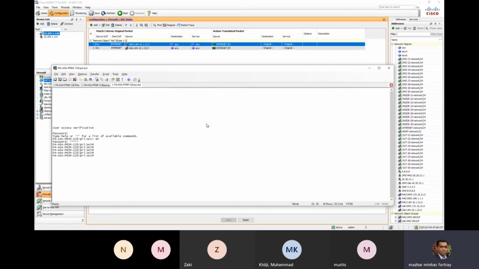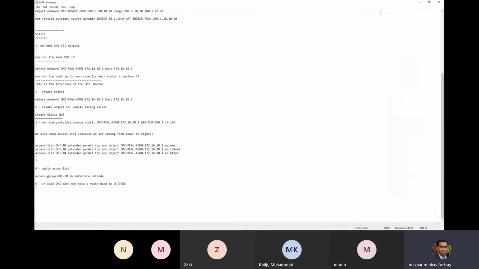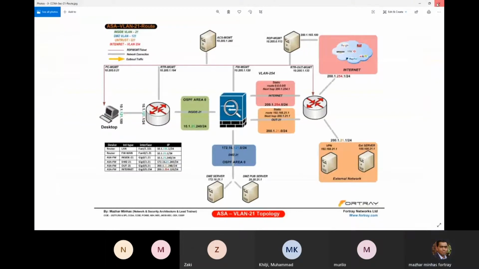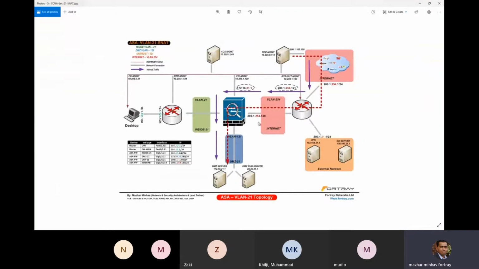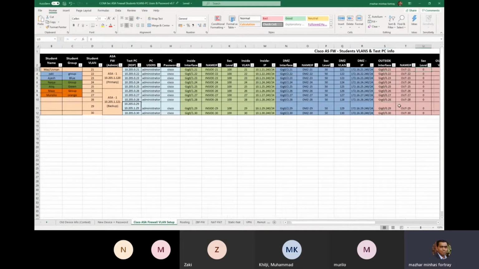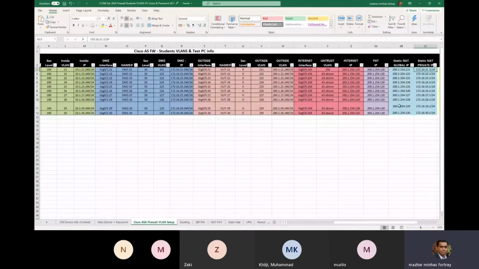So what are the two IP addresses we need? First of all, we need two IP addresses. In our diagram, we have two IPs. We have 172.16.21.1 and we have 201.254.120. No, 120 is the public facing IP. We will never use it.